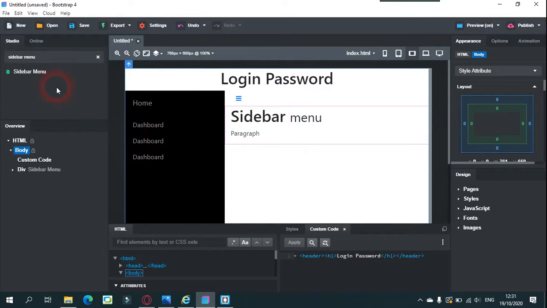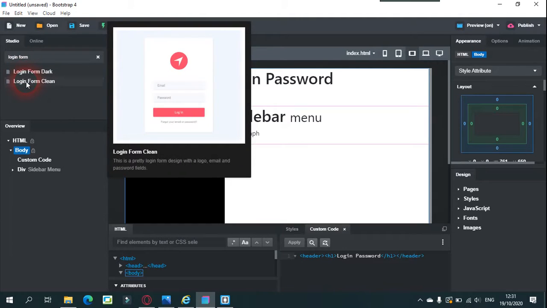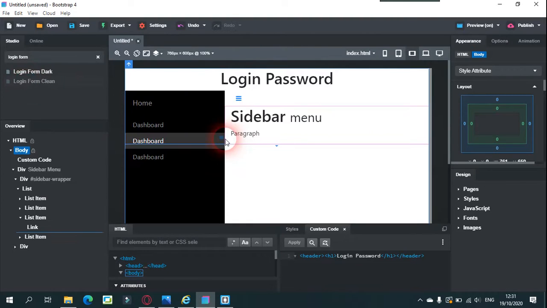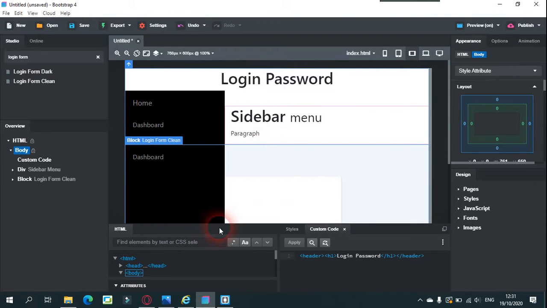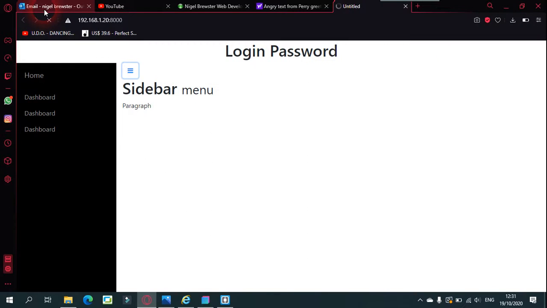And now I want a login form, and I know there's quite a million of these login forms on here. Login form dark, login form clean. I'll go for the login form clean. I'm going to pop that in there. So we're just going to do a preview again of that. See if that actually comes up. And once it's reloaded, and it's taken a while.